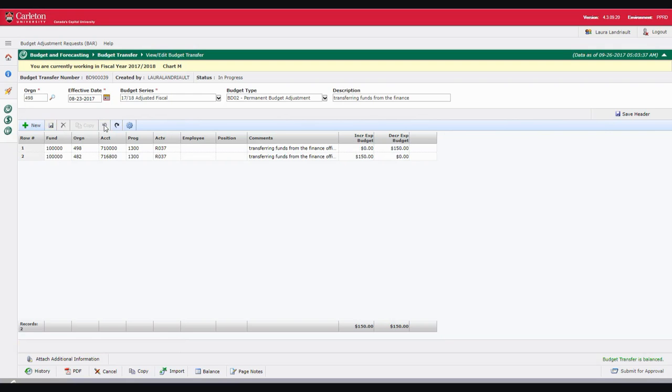The fourth is the Copy button. If I click on a row, it will highlight the row and enable the Copy button. If I then click the Copy button, I will make a copy of the highlighted row. This can be useful if you are making multiple budget adjustments with the same focal information. You simply have to adjust the amounts and/or the comments.